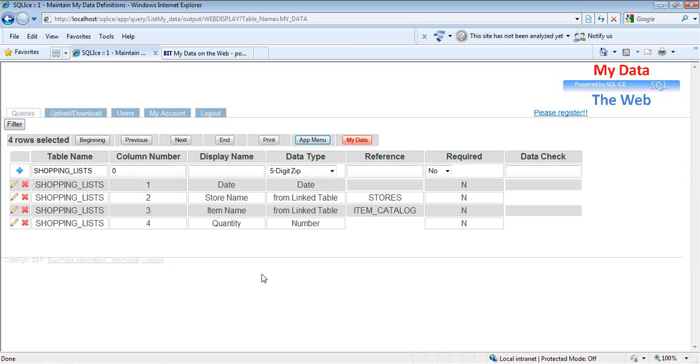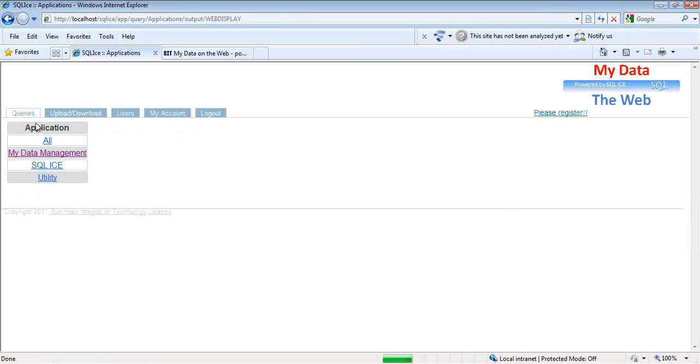So this completes step 1 of the 3-step process in creating your database application. And this step is the most involved of any of the steps. As you can see, this wasn't very complicated, and this one is the most complicated of the 3. So that's about as hard as it gets in creating your application. Okay, so let's go back to our home screen by clicking Queries.